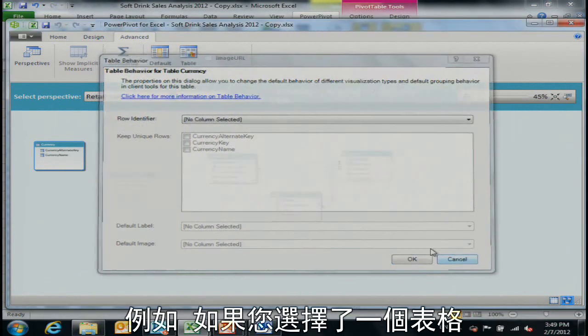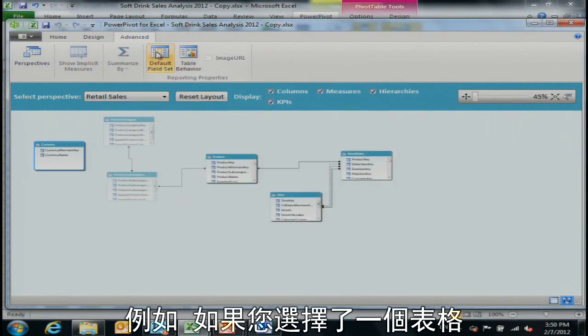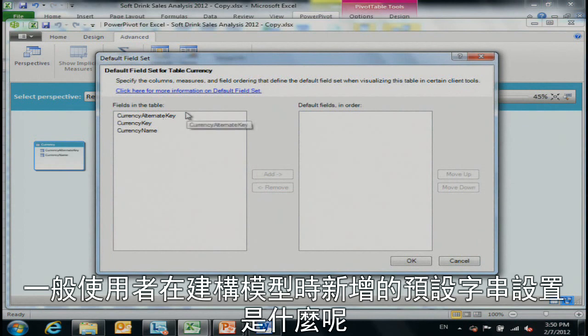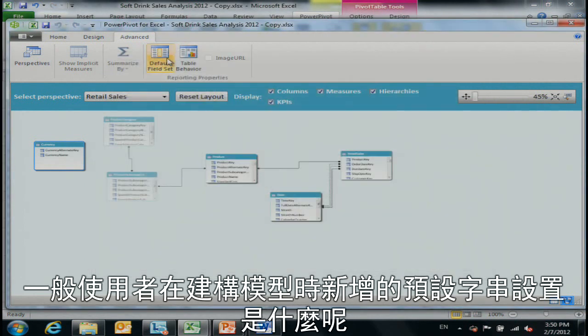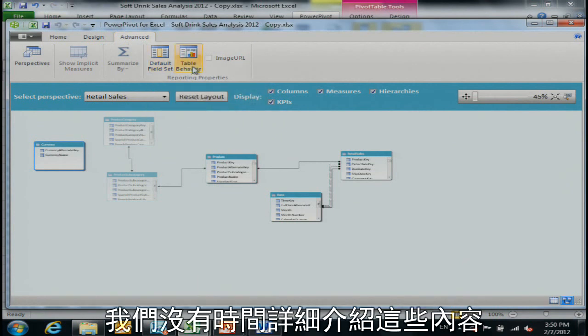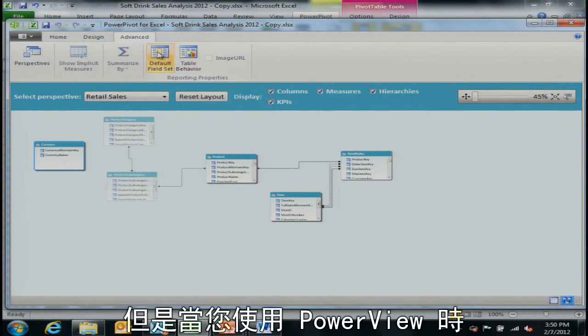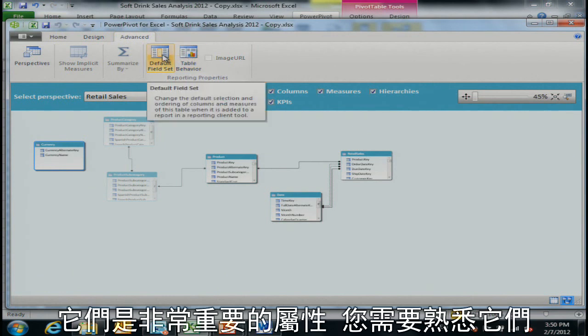So, for example, what are the default labels? What are the default sets? For example, if you select a table, what are the default fields that you or the end user add as they build the model? Again, I don't really have time to go through these, but these are very valuable properties to get familiar with when you're using PowerView.